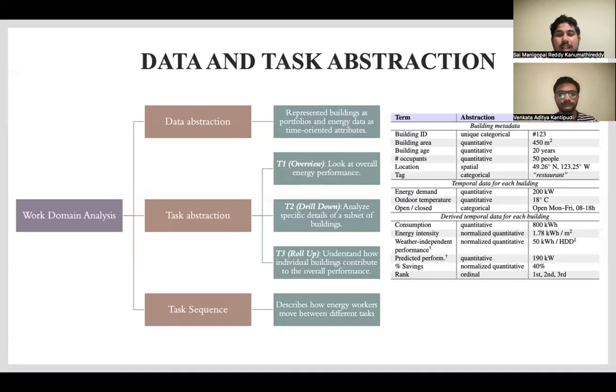Coming to task sequence, it is how the users interact with the system, whether they start with the overview or whether they start with the drill down or roll up. It all depends on the user and what information they want to visualize. Here in the table, you can see the data abstraction that we have discussed. It contains building metadata, temporal data, and derived data.